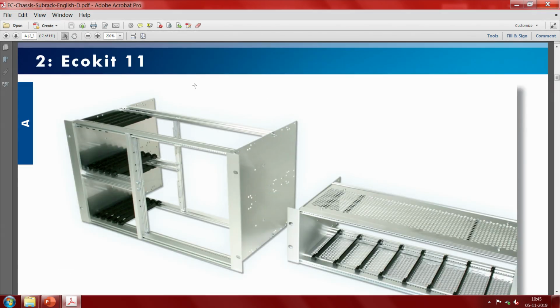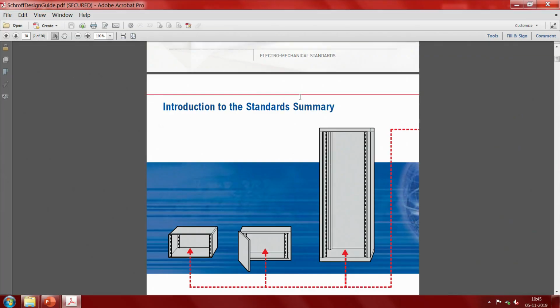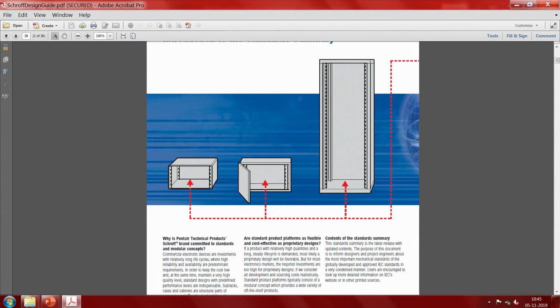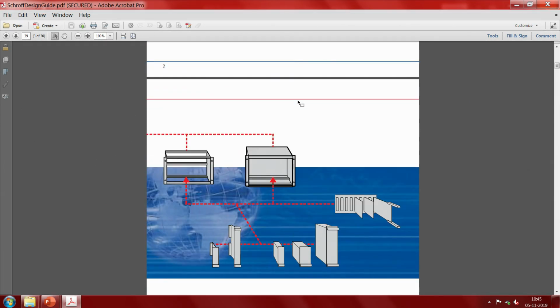So, I got a chance to go through it. I had thought I will present it. Like this, you have for everything a summary of all the standards. What are all the racks? How do you do it?